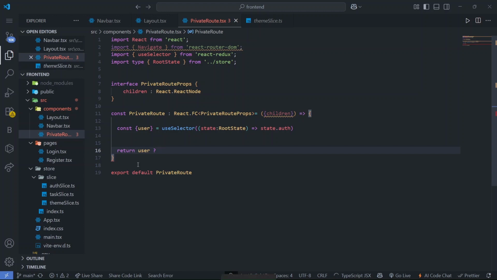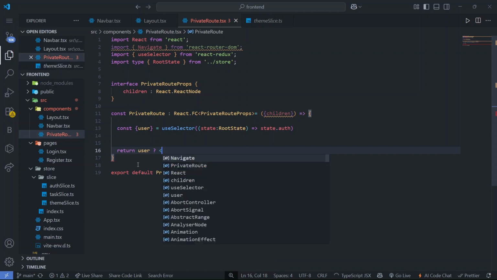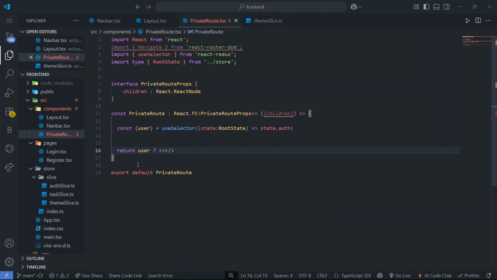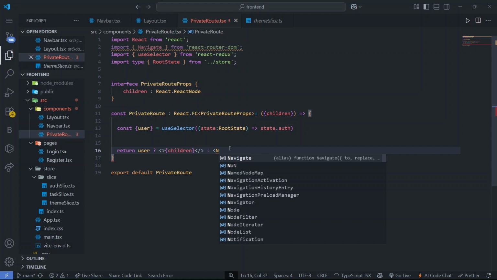What are the children components we have? We have children components like dashboard and profile. So if the user is there, then only we will show all these pages, and these pages act as children, right? Here, that we define in the layout using React Router DOM. And if the user is not there, we will redirect to the login page.